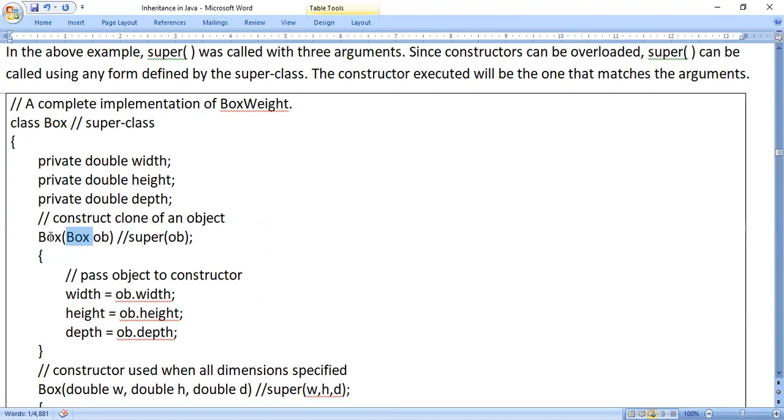Box, the first time you should consider it as a constructor name. The second time, inside the parenthesis, you have to consider it as a class name, because OB is an object. So don't get confused here. First time consider it as a constructor name, second time consider it as a class name. So that means the OB object, that is the object reference, is created. Next, pass the object to the constructor.